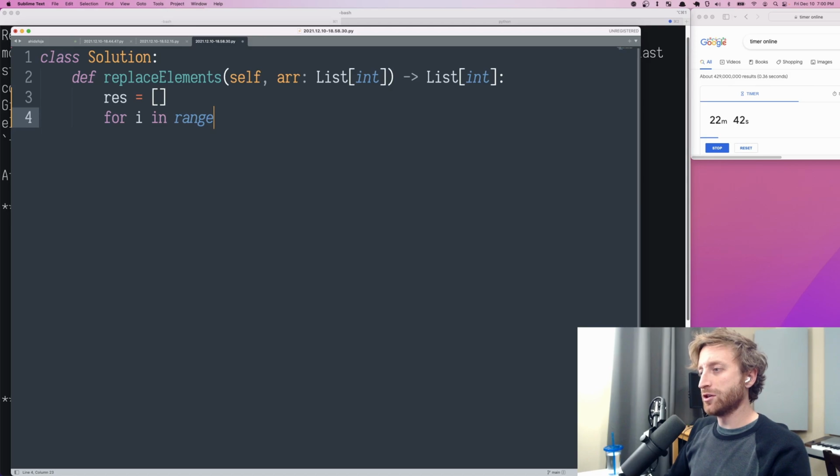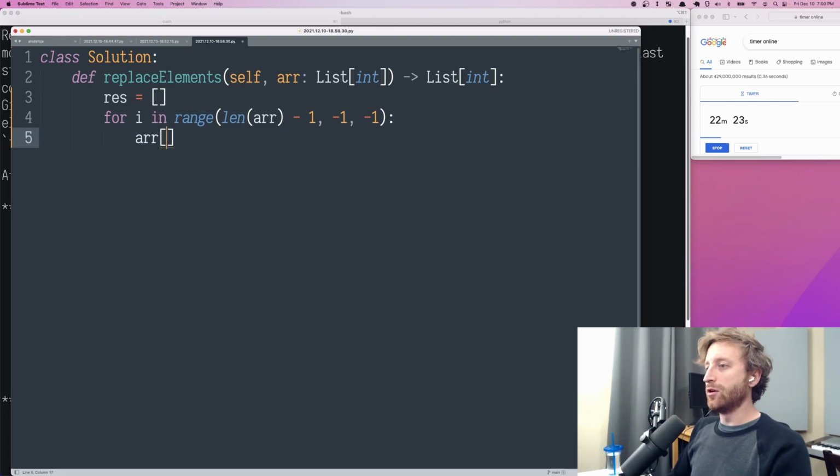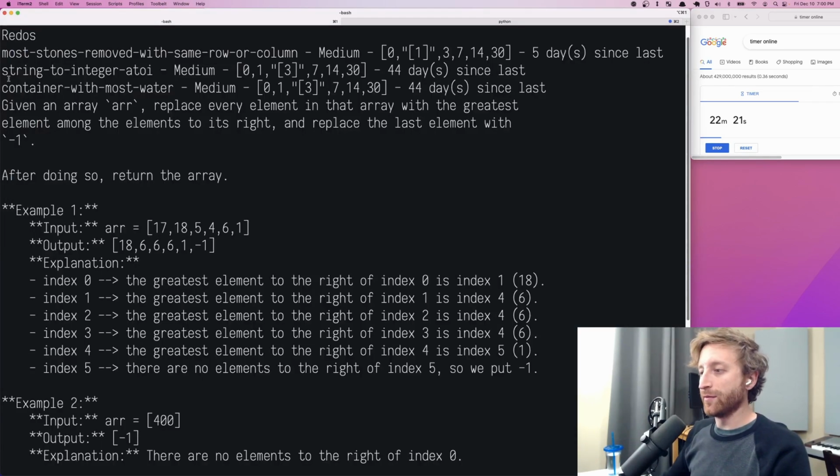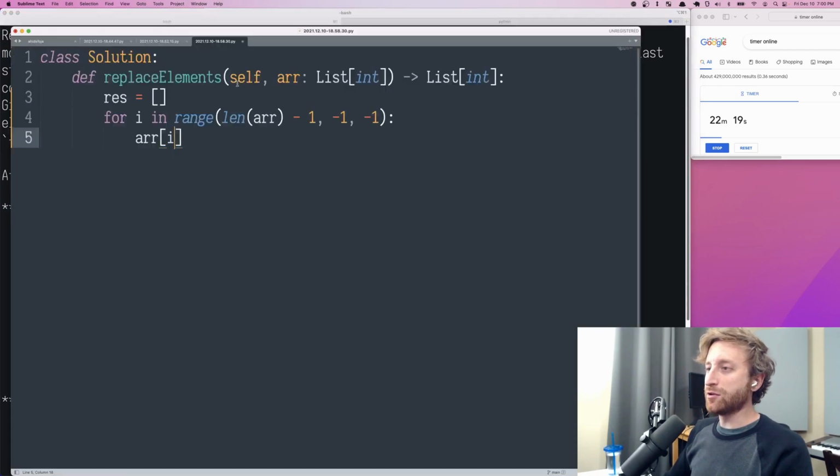For i in range, we're going to start at the last element index. So that's going to be the length of the array minus 1. And we're going to go to -1 because it's exclusive, and then we're going to go down 1 every time. Okay. So that's the number from the very right. We're also going to need to maintain some state variable, which is basically the largest we've seen. And we'll just say it's -1 to start, actually. That'll make it very easy.